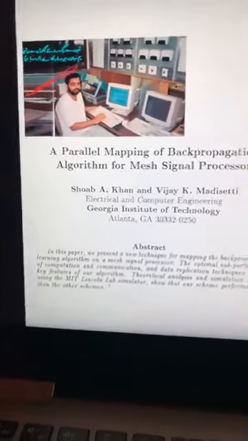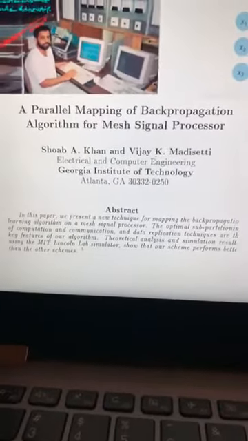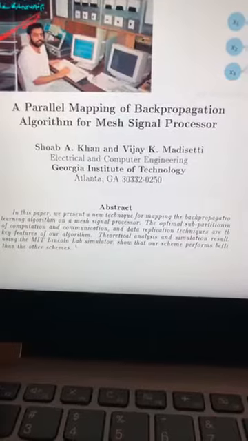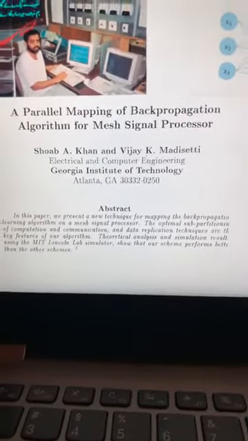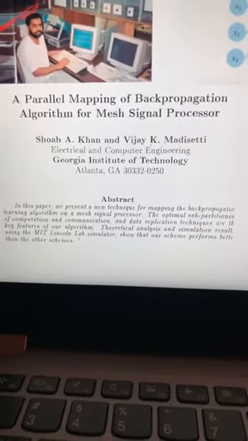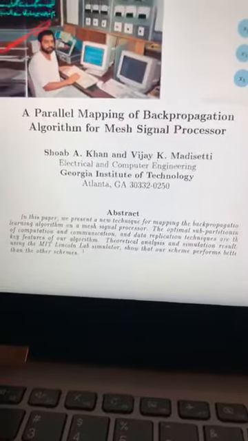The old days. So this is my first publication which I presented, this paper on neural networks at MIT Lincoln Lab.